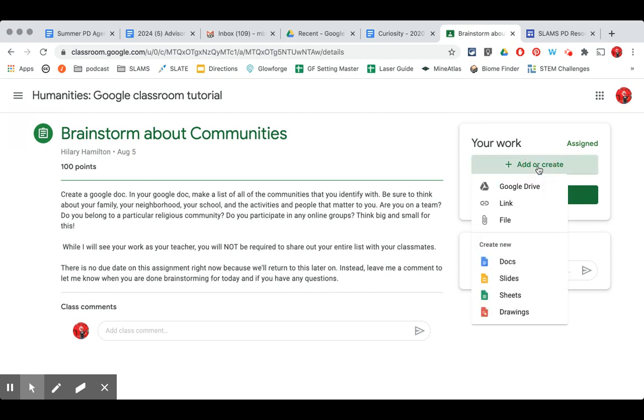When you click on it, you have several options. If it's something that is already in your Google Drive, you can click Google Drive and go find it and select it. If you are asked to turn in a link to a website, your link option is here. And if you're uploading a file from somewhere else, maybe your downloads folder, you can click File to find those files.